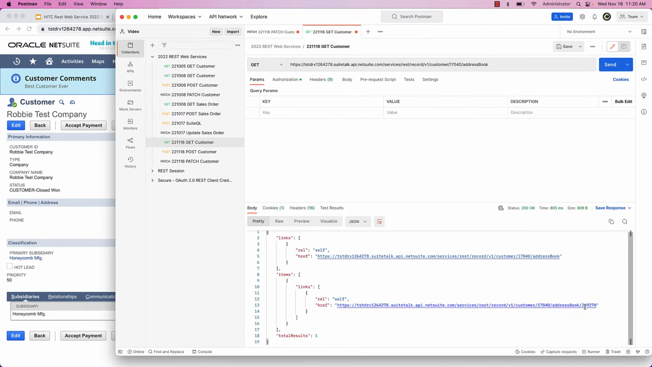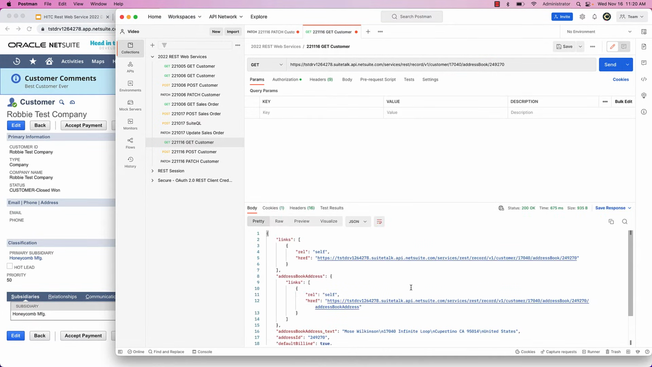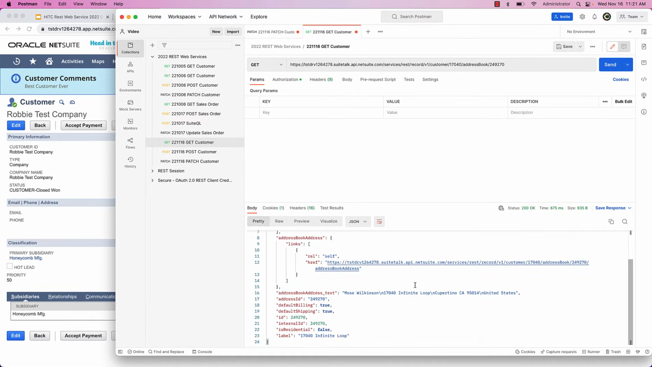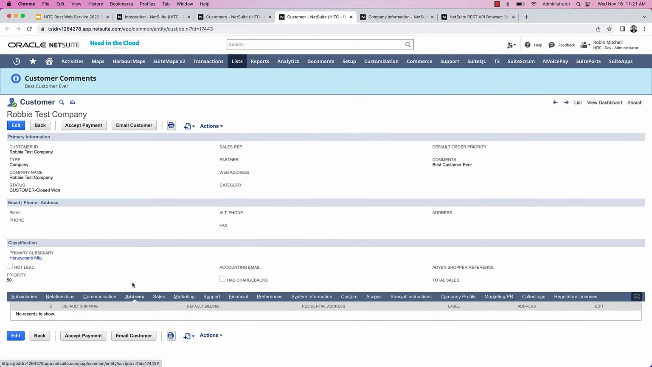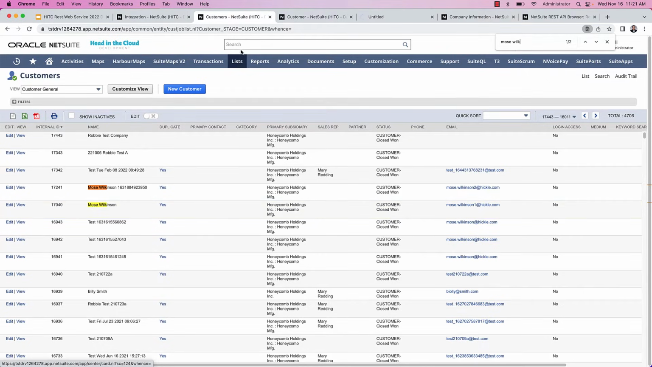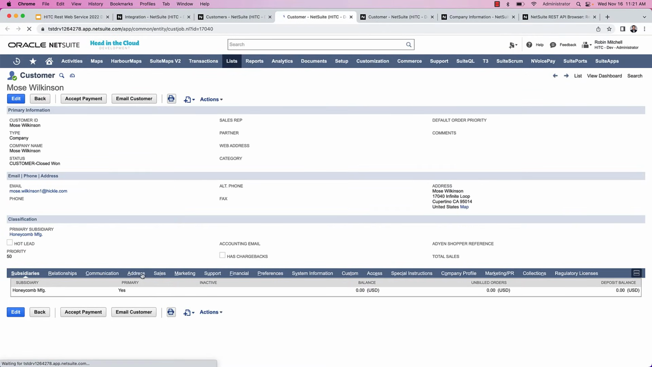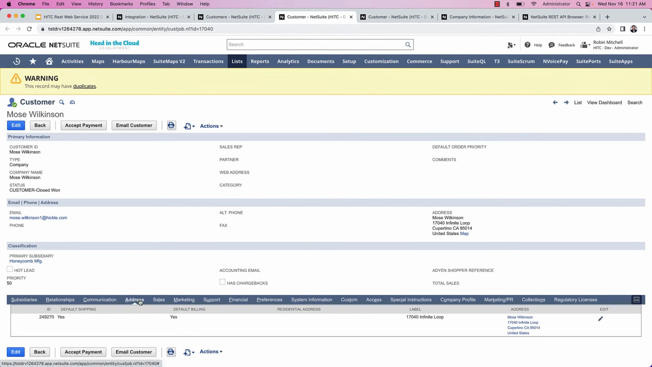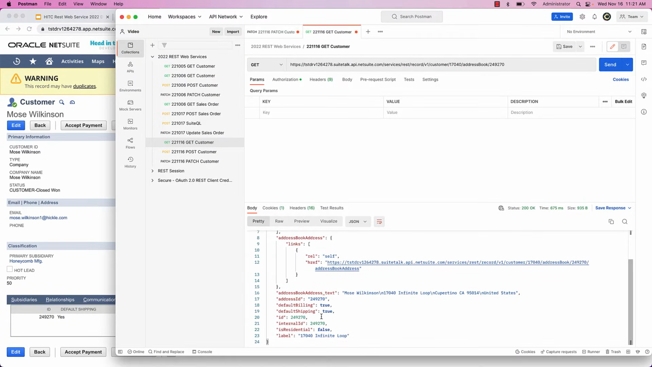Okay, so now here's a link to an address book item. Let's get that. Going one layer deeper here. So this looks like what we see when we look at the line of the address on the customer. Let's just view our Mose Wilkinson customer here so I can show you what we're talking about. So here, looking at the address, we see default shipping, default billing, and the address label. So it looks like that's what we've got here.